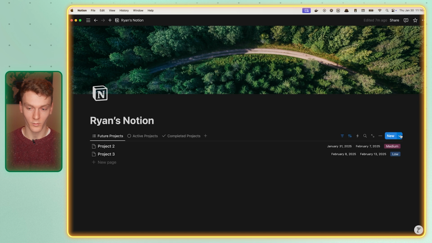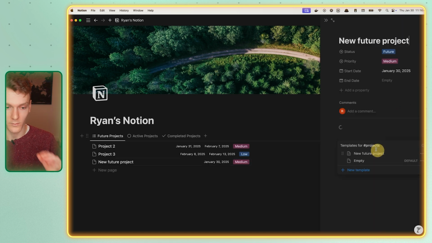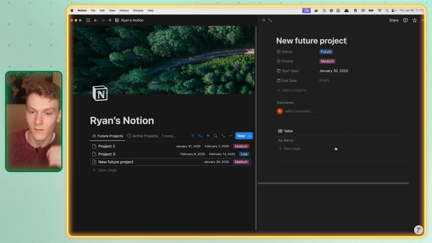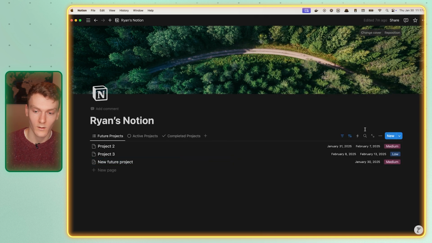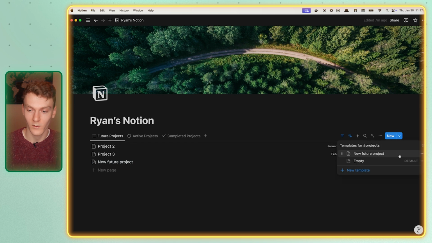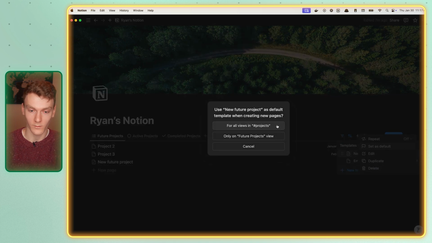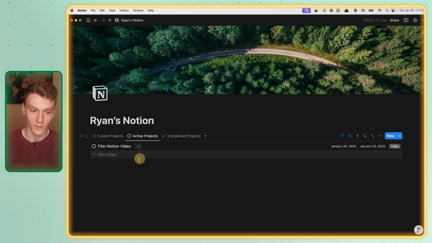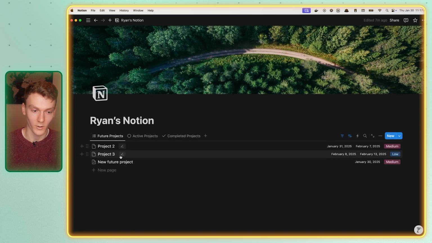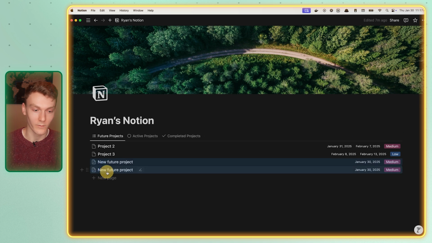And if we were to create a new project, we could literally just click down here and click new future project, and it would create this automatically for us based on the template that we just created. Now we could create a few more for active and completed, but we're going to go ahead and just set this as the default right now. Only on future project views. If we go here and create one, it'll create a blank one. If we go to future projects and create one, it'll create a new future project with those defaults filled out for us.